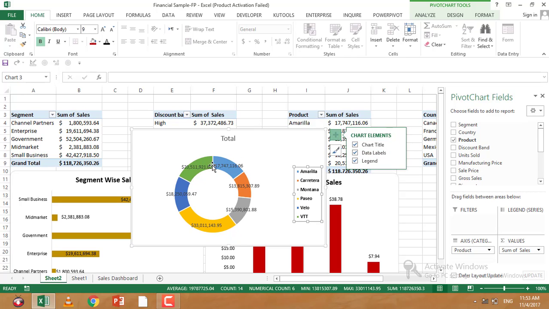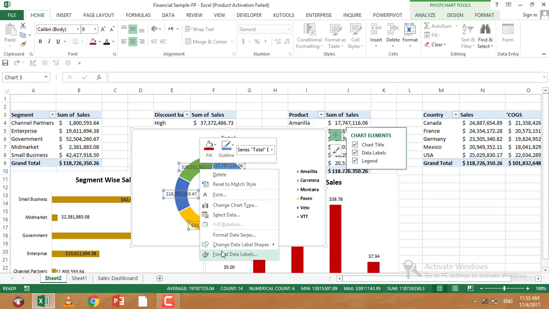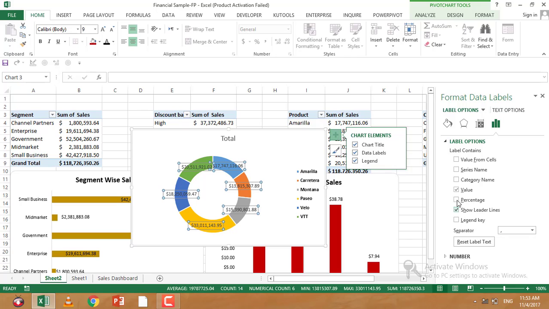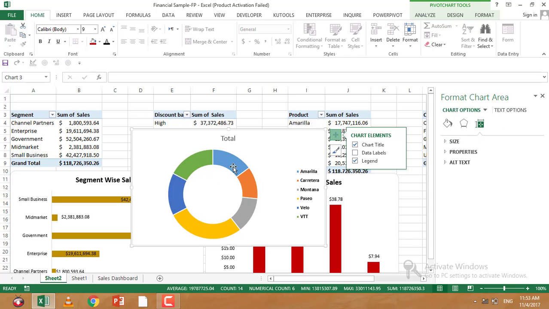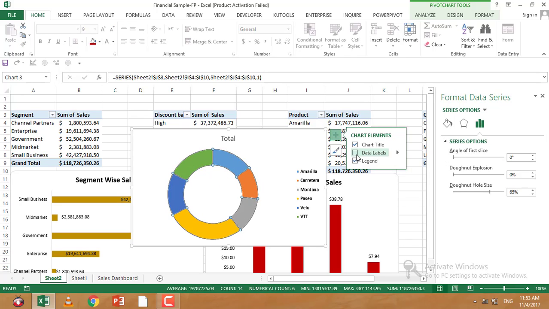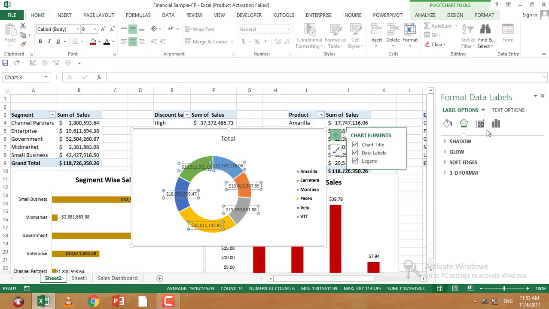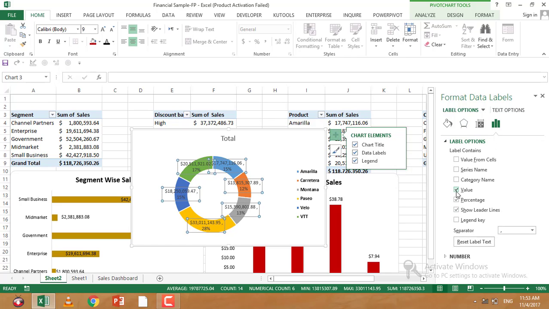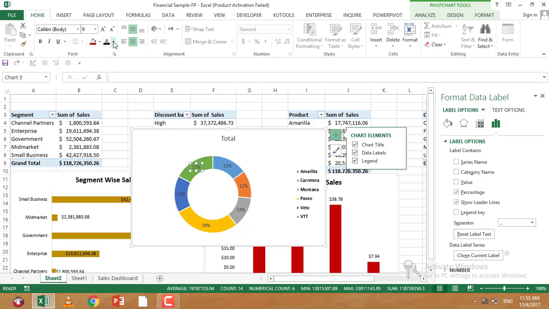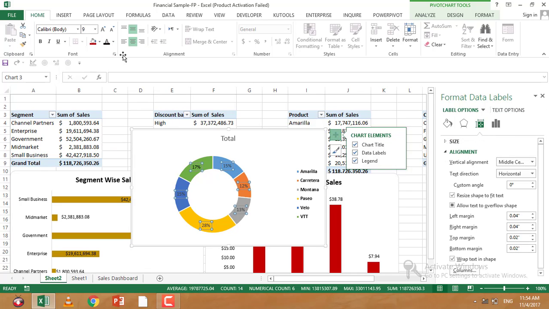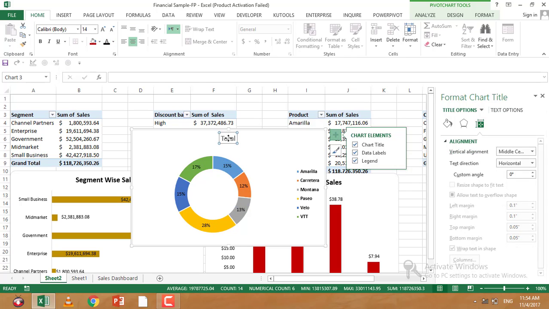Add data labels. I don't want to see the numbers here, so we simply can change the numbers to show only percentage. Data labels, and we want to see these as percentage, not values. So this is it. So change it to black automatic. Need to change it all. Okay.